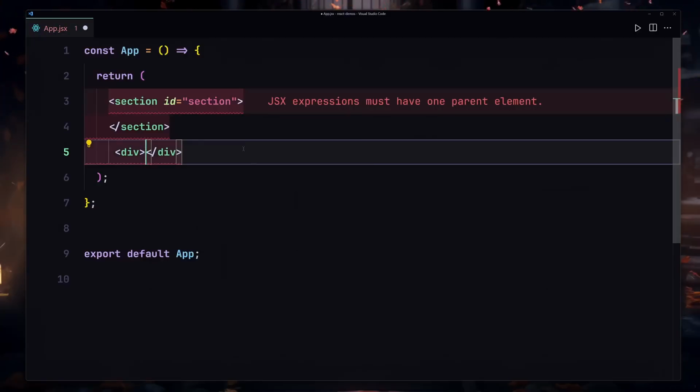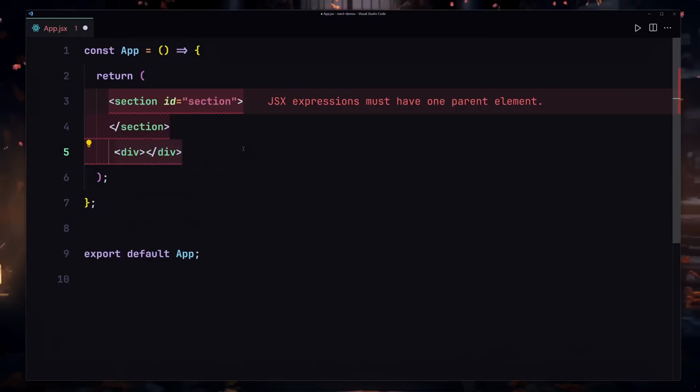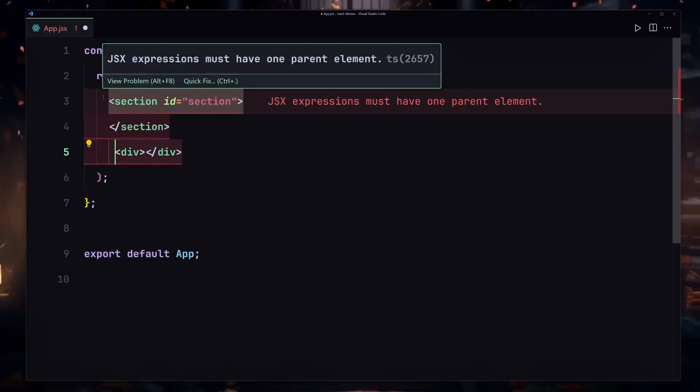And why is that? Because as I said, our React.js compiler will compile our code to JavaScript, and that's not allowed in JavaScript. Anytime you're working with JSX, this is the first rule that you have to keep in mind, that from one component you are only allowed to return one div.